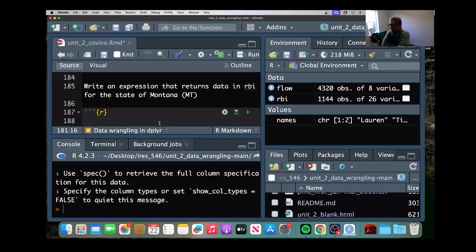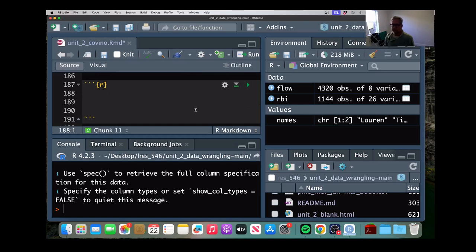Okay, so write an expression that returns data in RBI for the state of Montana. Before you look at the answer, I would encourage you to give that a shot and see how it goes. So pause this, give it a shot. Maybe not look at the right answer on our book down page, and then come back. And I can show you how I'll do it.